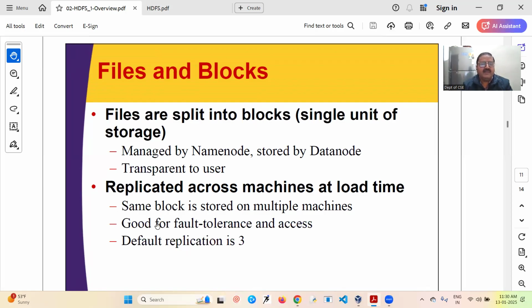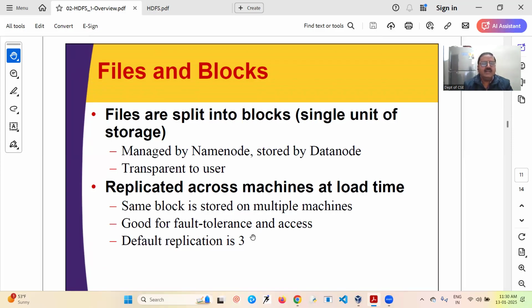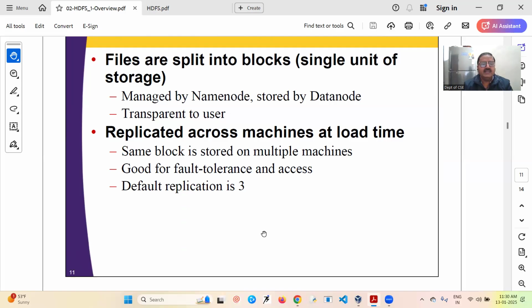So why do we replicate these blocks? Because if some of the machines go out of order, then we can get that file block information from some other machine. And by default, the replication is 3. That is, each block is replicated across 3 machines in the cluster. And you can set this to a lower number or to a higher number also. You can set a replication of 6, 8, or 10 for files which are very critical, which are required by most of the users. So you can increase this replication, but by default the replication is 3.